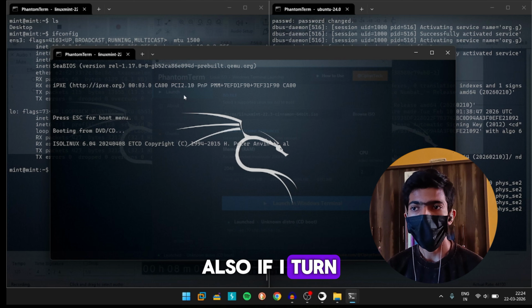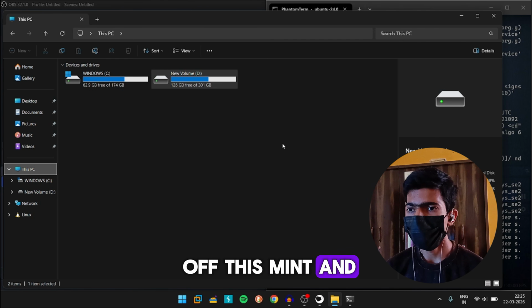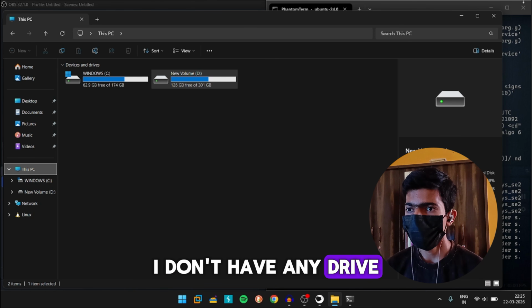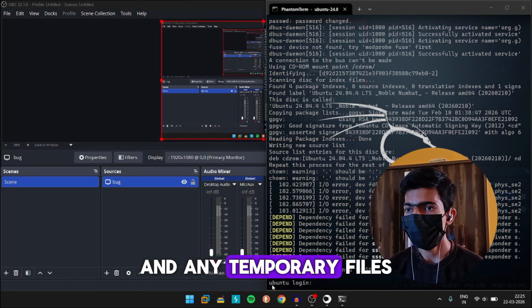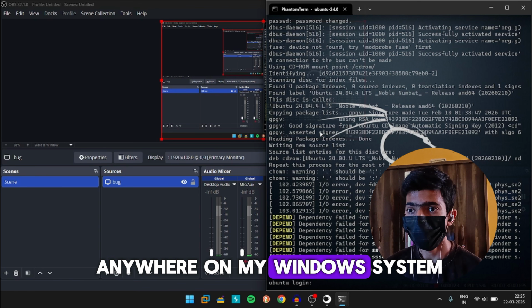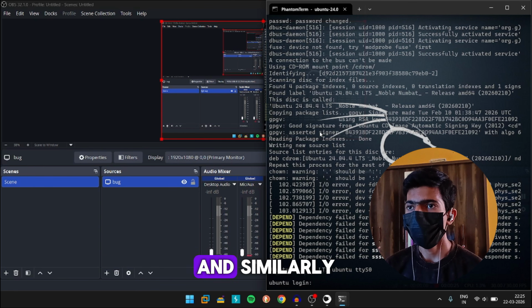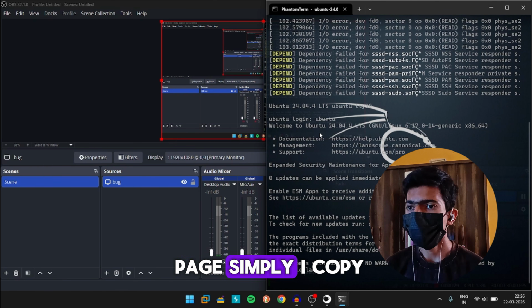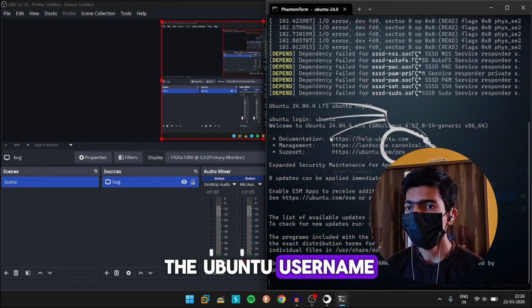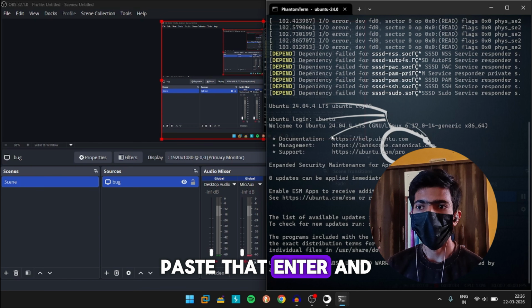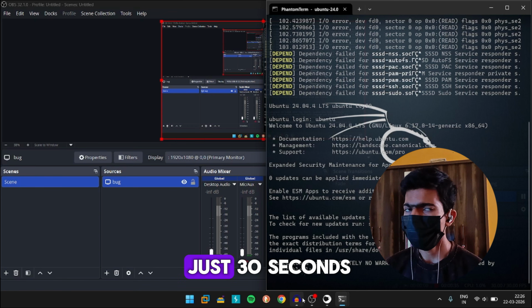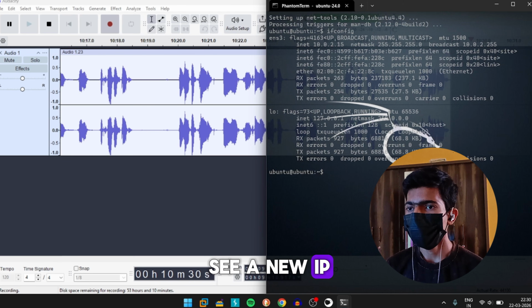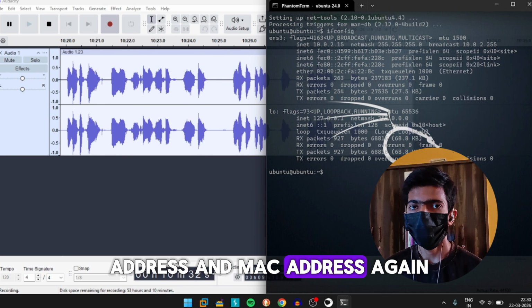Also, if I turn off this Mint, you can see here I don't have any drive or any temporary files anywhere on my Windows system. And similarly, I got the Ubuntu login page. Simply I copy the Ubuntu username, paste it, hit enter, and I am in within just 30 seconds. Now here you can see a new IP address and MAC address again.